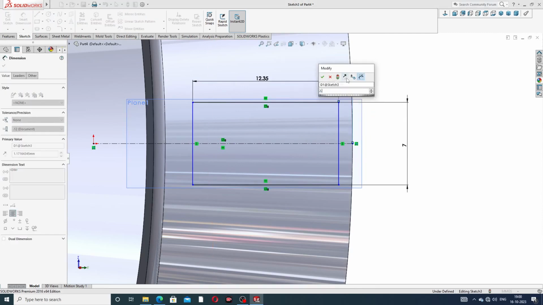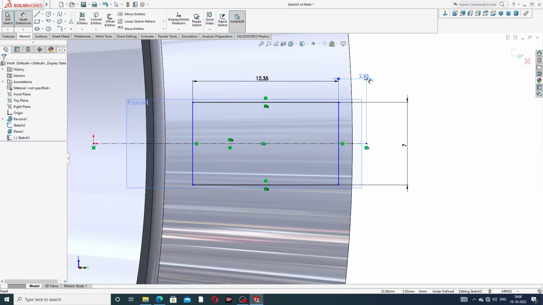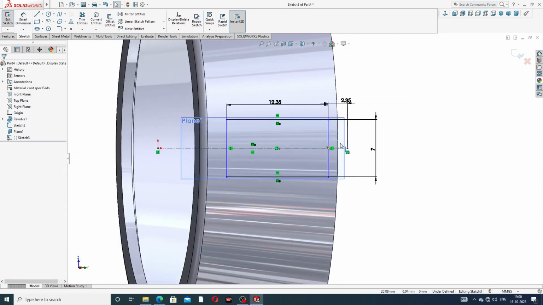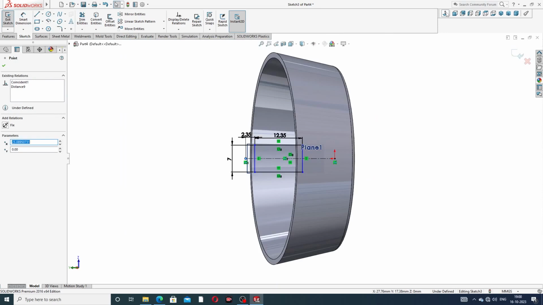Okay, 2.35 millimeter, and mention here this. Okay, and this line is a perfect line, or this point. Okay.